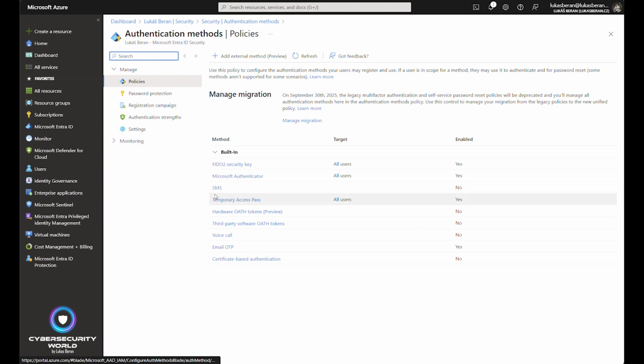Then SMS, I don't want to have enabled in my tenant, and I definitely don't recommend enabling it because it's one of the weakest MFA options.